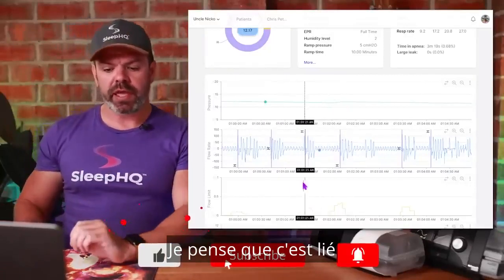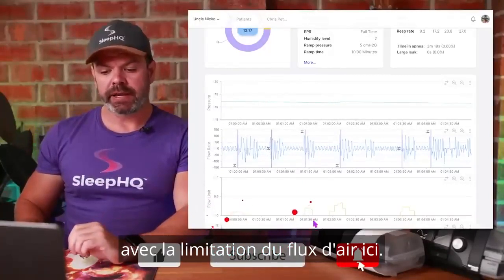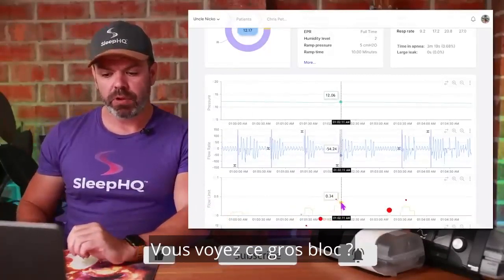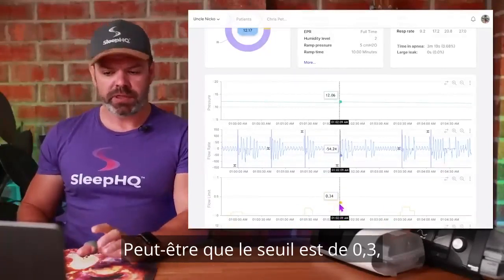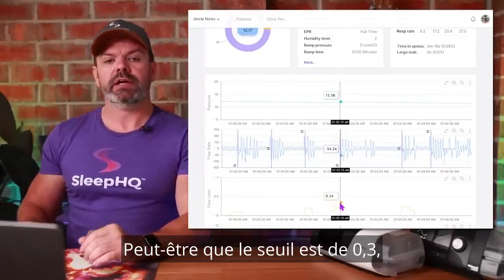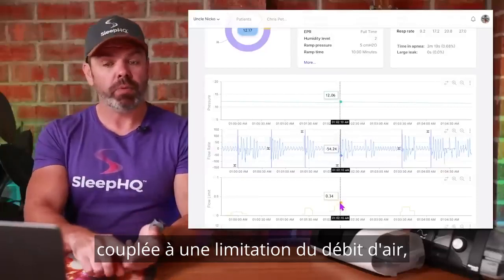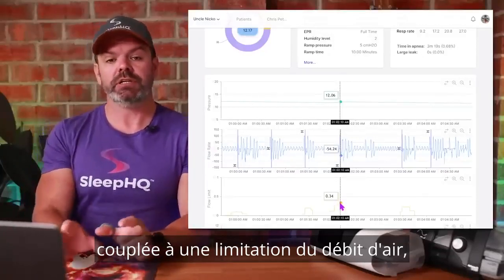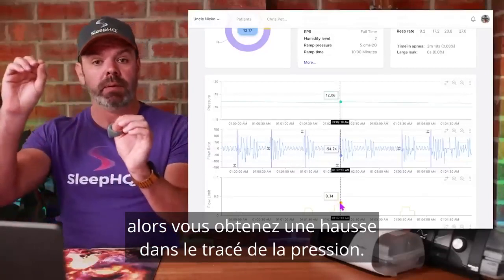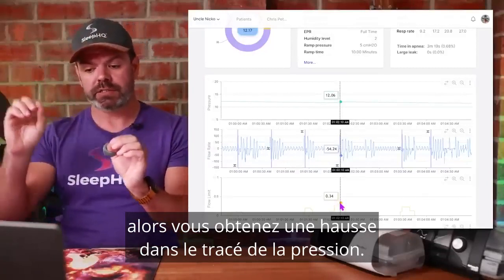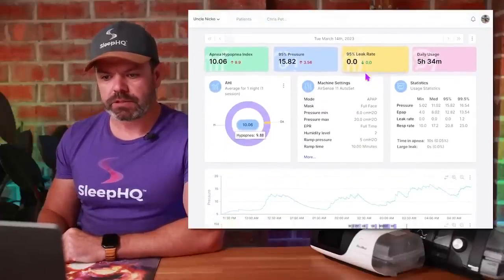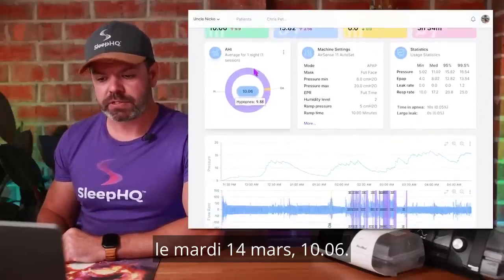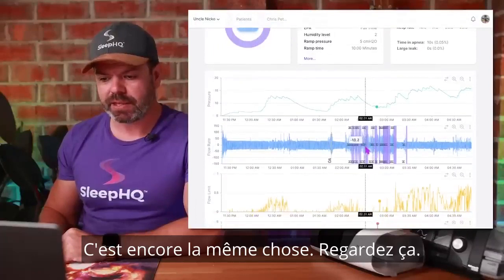I think it's got to do with the airflow limitation down here. You see this big block here? It must have a bit of a threshold. Maybe the threshold is 0.3. And if you have a hypopnea coupled with airflow limitation, then you get a move up in the pressure trace. Let's go to another night. Tuesday, March 14th, 10.06. It's the same thing again. Have a look at this.